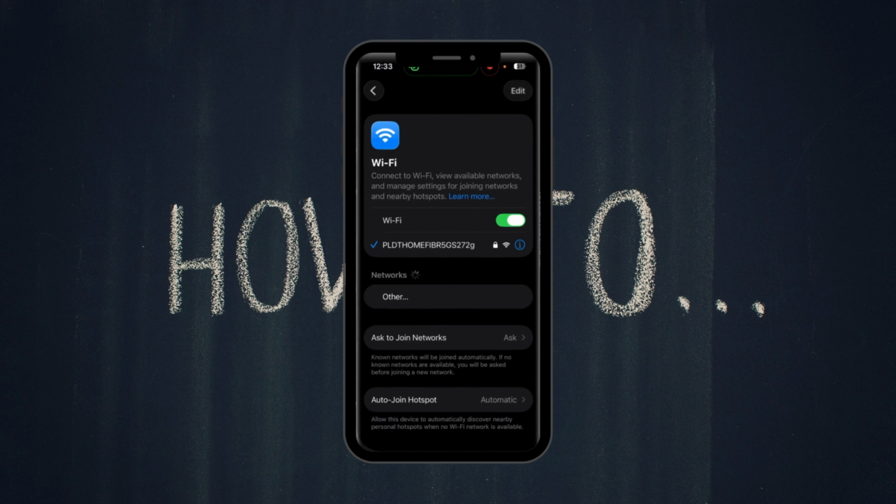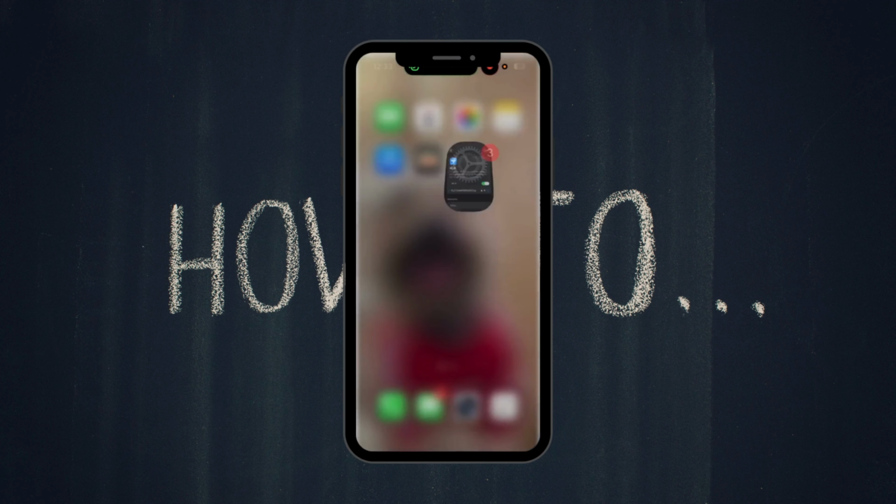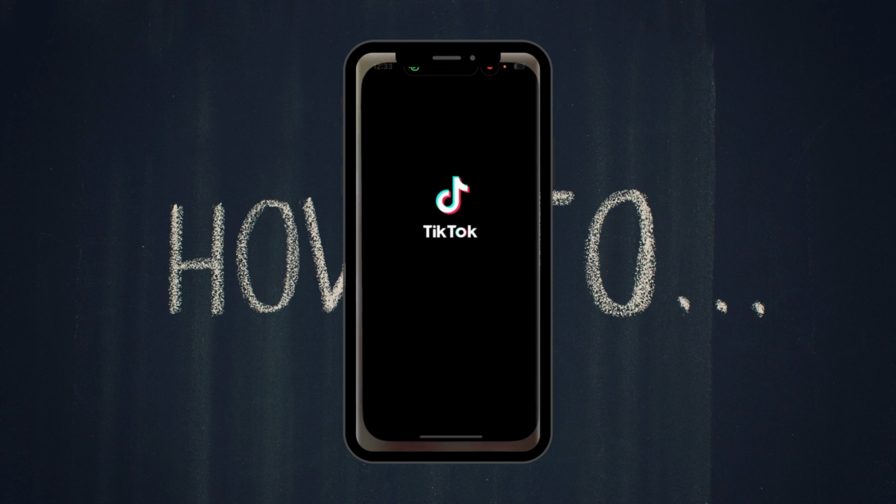So click Wi-Fi. You can switch between Wi-Fi and mobile data. You can restart your router if you're using Wi-Fi. Then you can test your connection by opening another app or website.